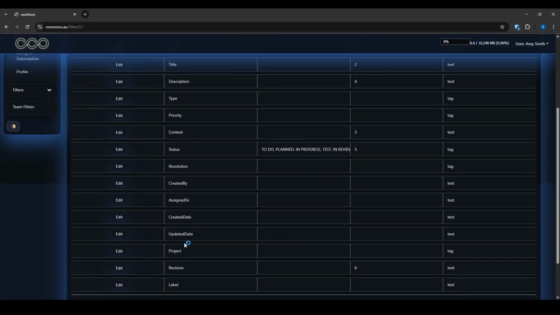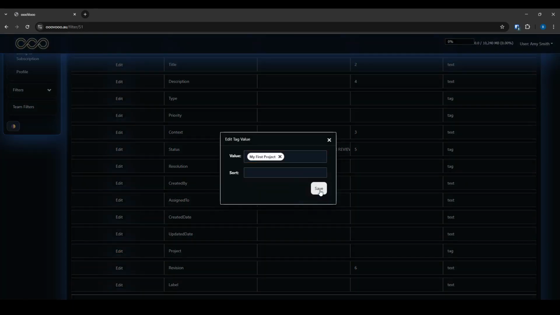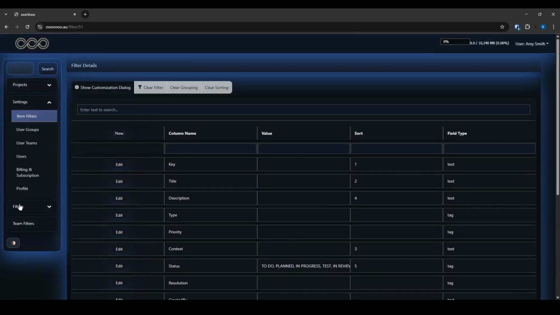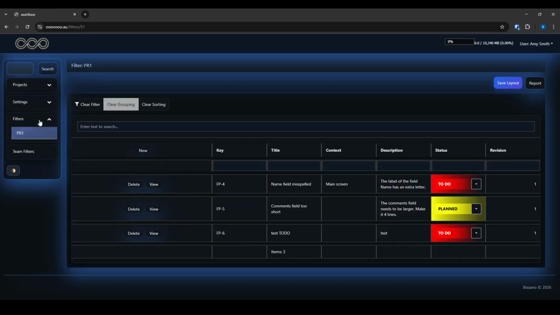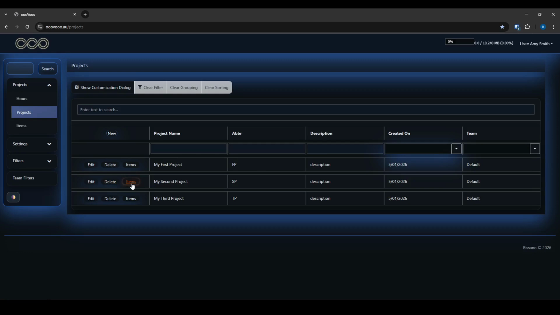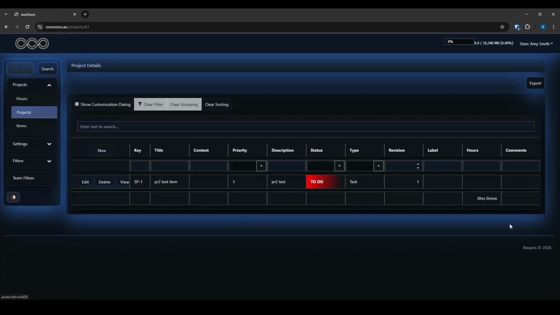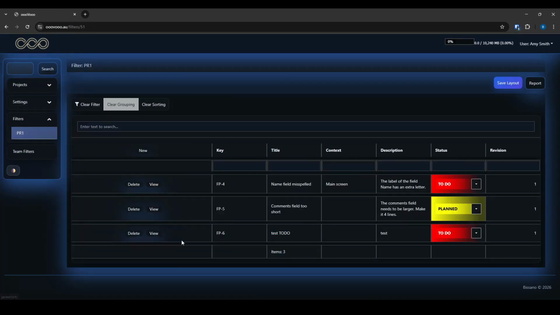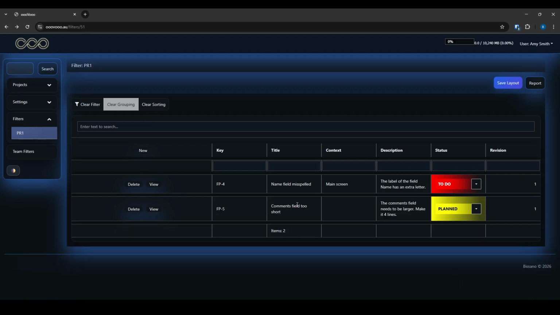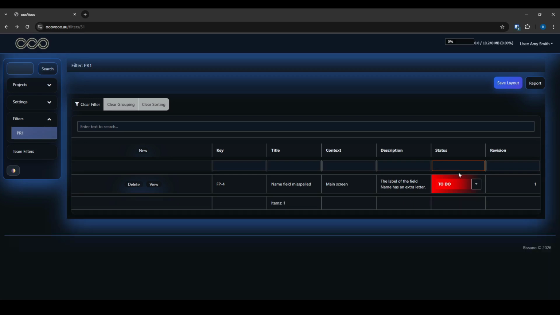Initially, we didn't restrict the filter to a specific project. Now, let's add Project 1 to the filter settings. The filter updates immediately. Next, we create a new item in Project 3. When we return to the filter view, this new item does not appear. That's because the filter is currently limited to items from Project 1 only. We can also change the status of an item and instantly see how it affects the filtered results.